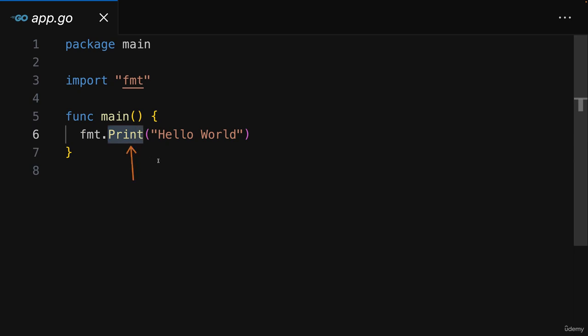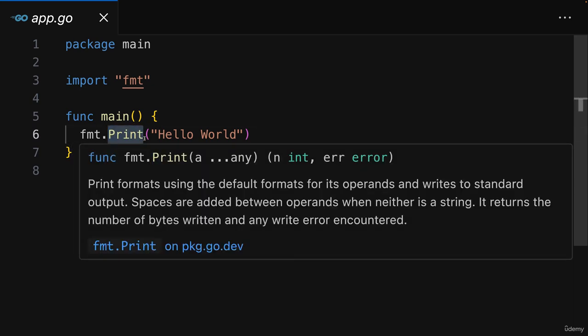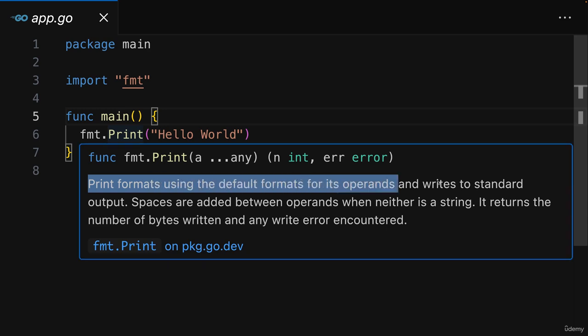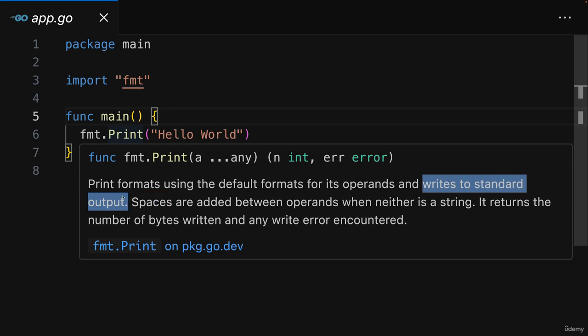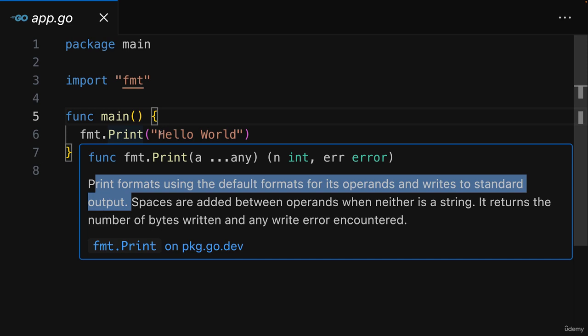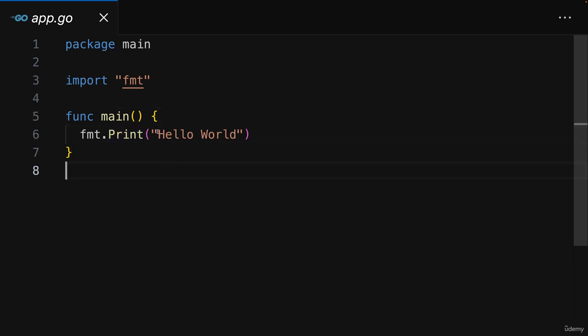Print is a so-called function, which you can simply think of as a command that we're executing. So we're calling a function, we're executing a command, and in this case, if we hover over print, we're executing a command that print formats using the default formats for its operands and writes to standard output. Okay, that's absolutely not clear. Well, that's in the end a complicated way of saying that this command here is printing, is outputting this text here to the standard output, which turns out to be the command line.